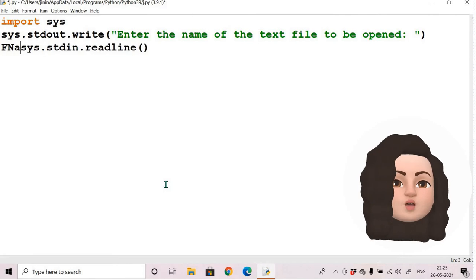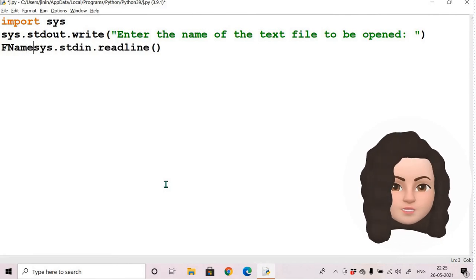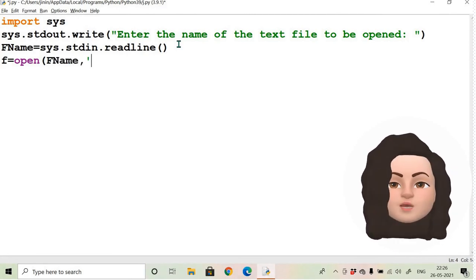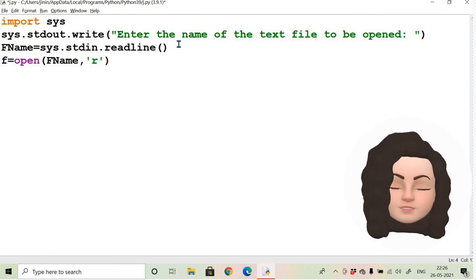Okay, now let's open the text file. First thing is we have to open the text file to read the content of the text file. So f, the file object, is equal to open, within parenthesis we have to specify the name of the text file. Now the name of the text file is stored in the variable fname. So specify that variable name, comma, which mode we are going to open, in read mode, because we are going to only read the content of the text file.